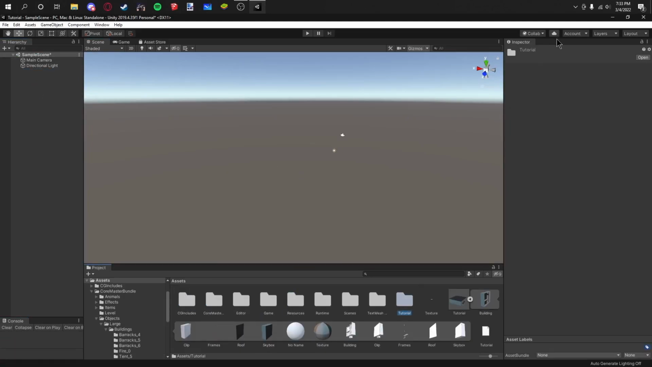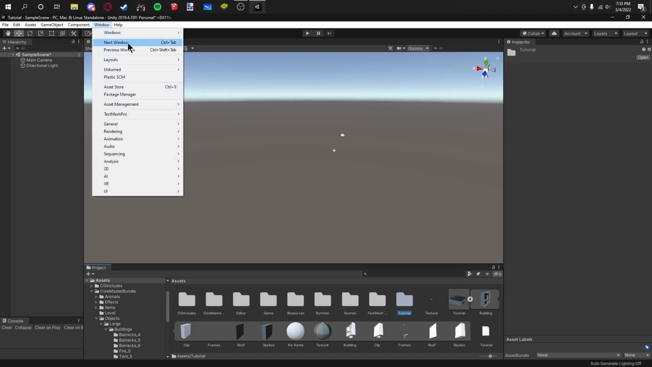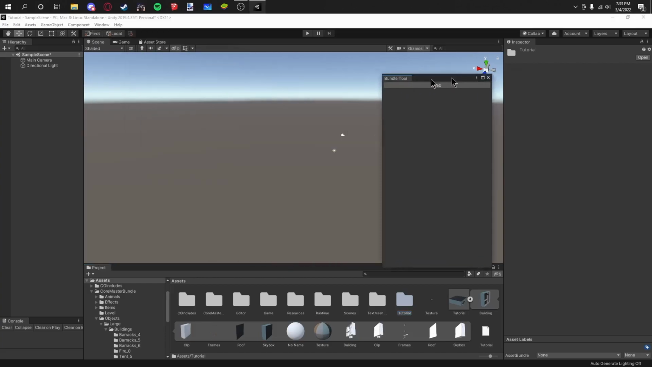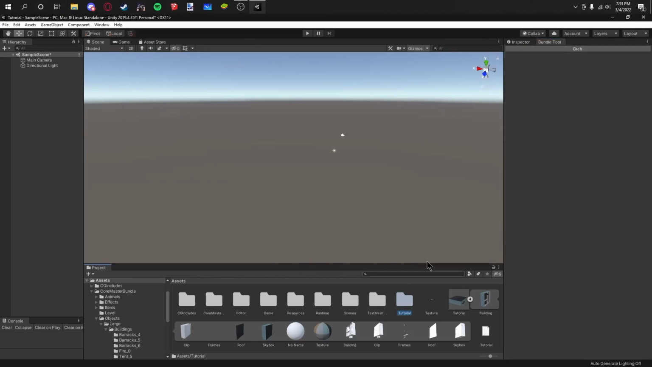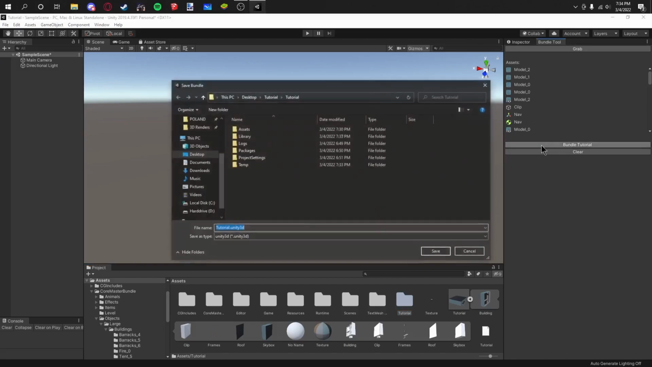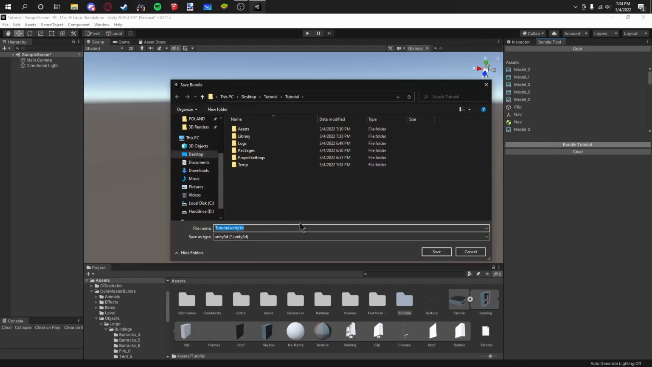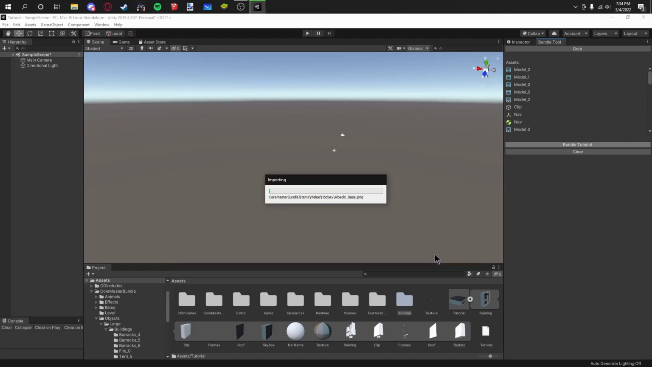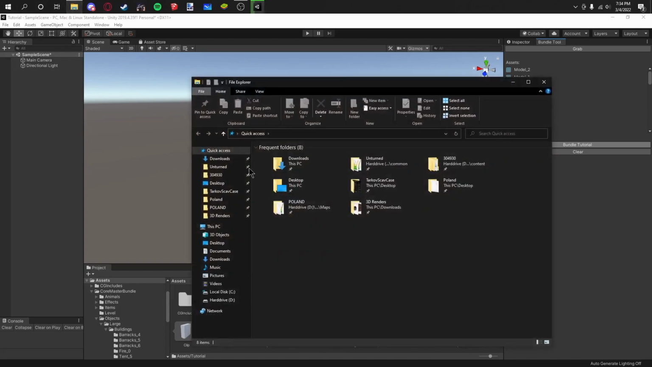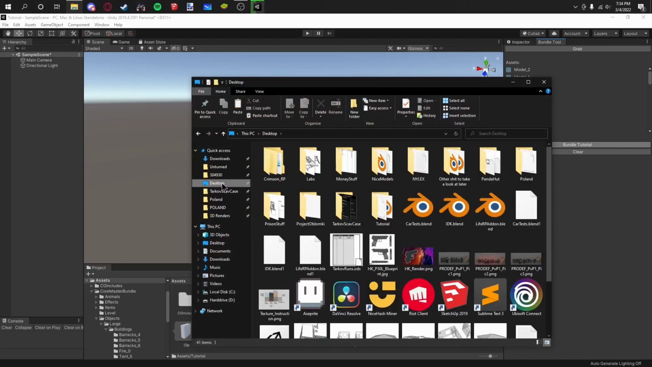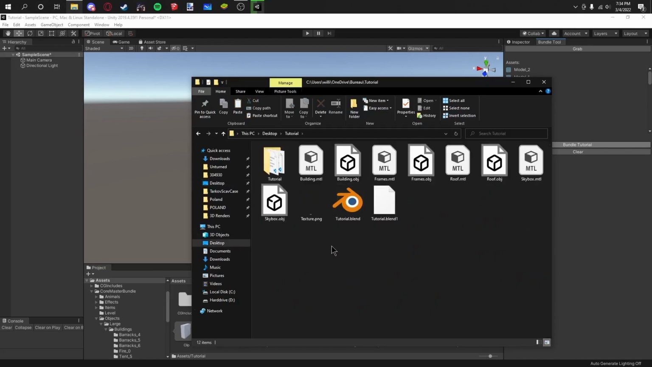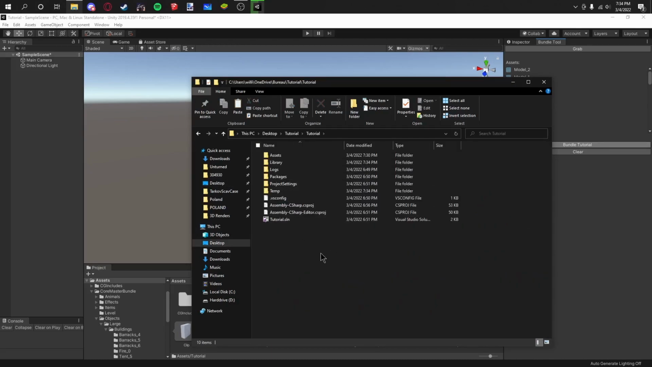And we can grab using Windows, Unturned, and then bundle tool. Put this in here and grab the folder and bundle it here as tutorial.unity3d. Now it's gonna take a bit of a while to do it, but while it's doing this, let's open this on the desktop and see it's gonna be in this folder here. We'll come pick it up later.